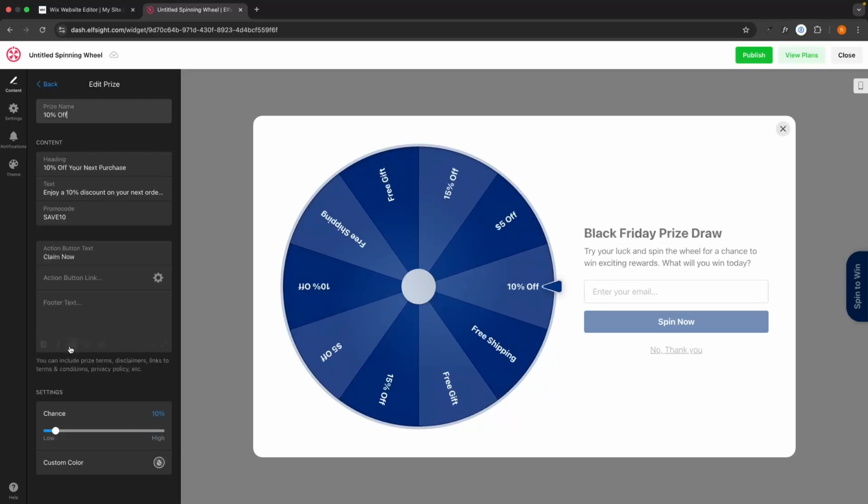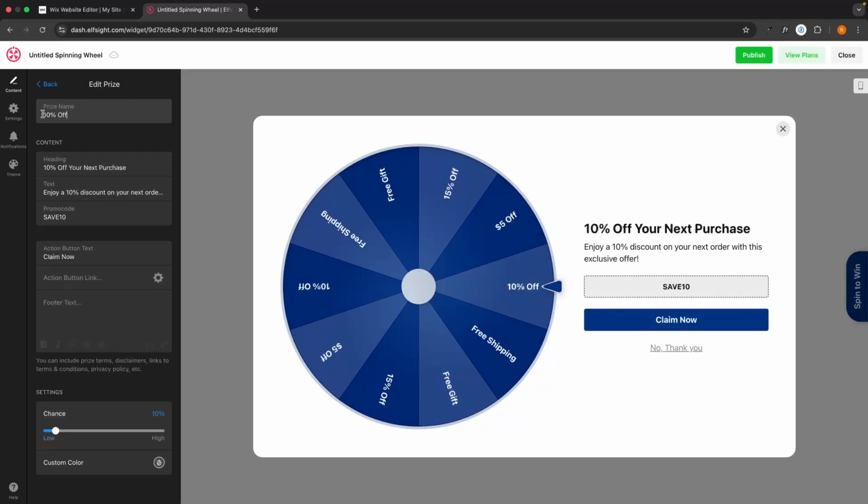So we can either go in and edit the current prizes. So we have the prize name, the heading when somebody wins this, the text when somebody wins this right here. We can enter in the promo code, what this button is going to say, whereabouts this button links to. So you might want to link to the product page or somewhere else on your website.